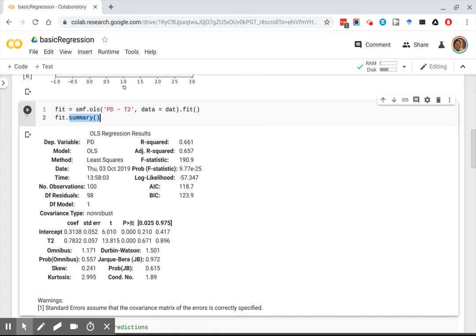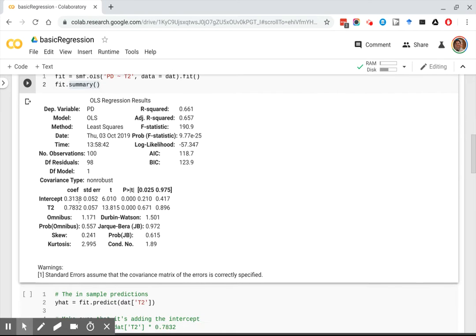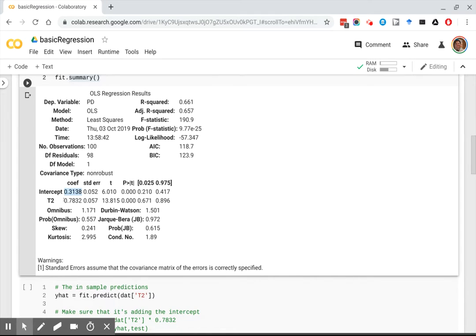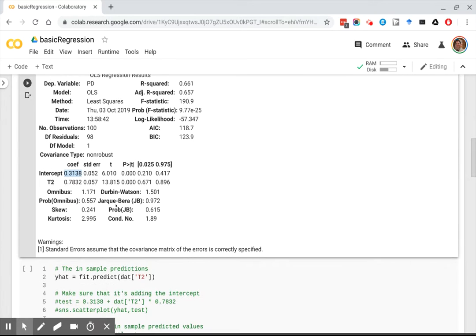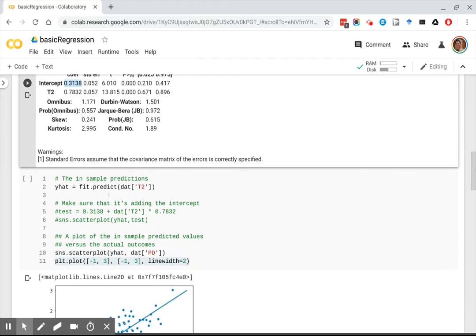Okay, and so when I do that, it gives all the normal statistics output, but specifically here are my two coefficients, just store these two numbers. The intercept is about 0.31, and the T2 coefficient, the coefficient in front of the regressor, is about 0.78. Okay, so commit those to memory and let's plunge forward.